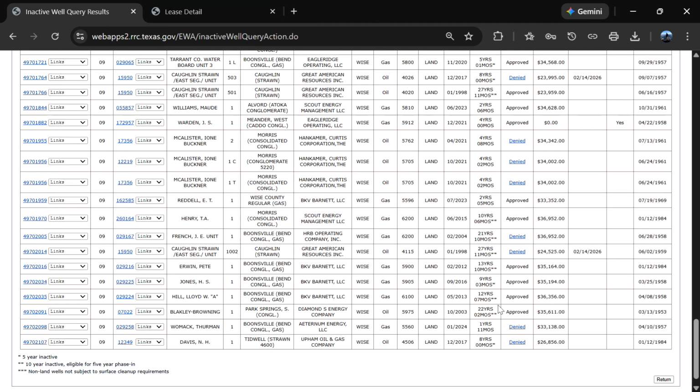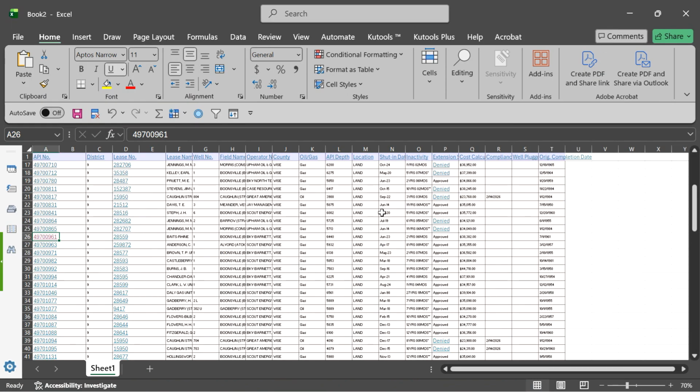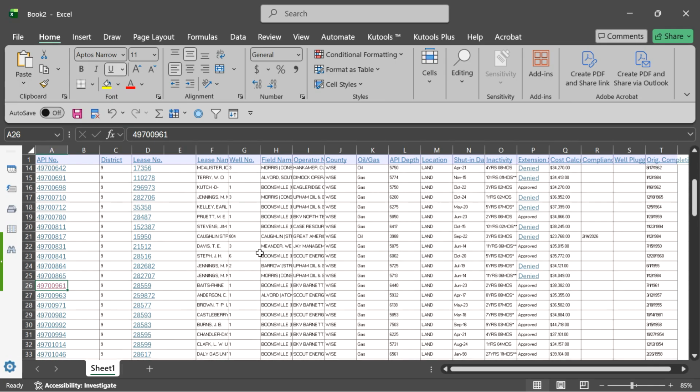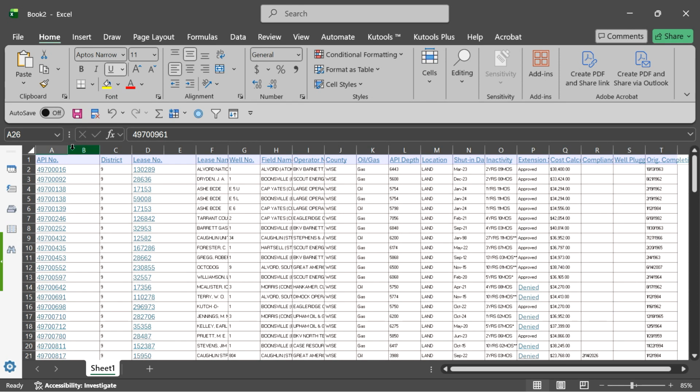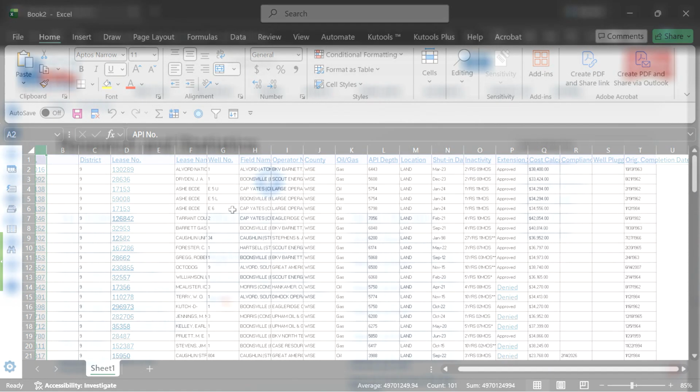So, to get the full list for Wise County, District 9, drag and drop 11 different times into your Excel sheet. At the end of it, you'll have your list. If you have a service such as S&P or Enverus or another data source, you can drag and drop your API list and then pull your latitude and longitude locations and map these out and have this data to map. And yes, that pretty much sums it up.